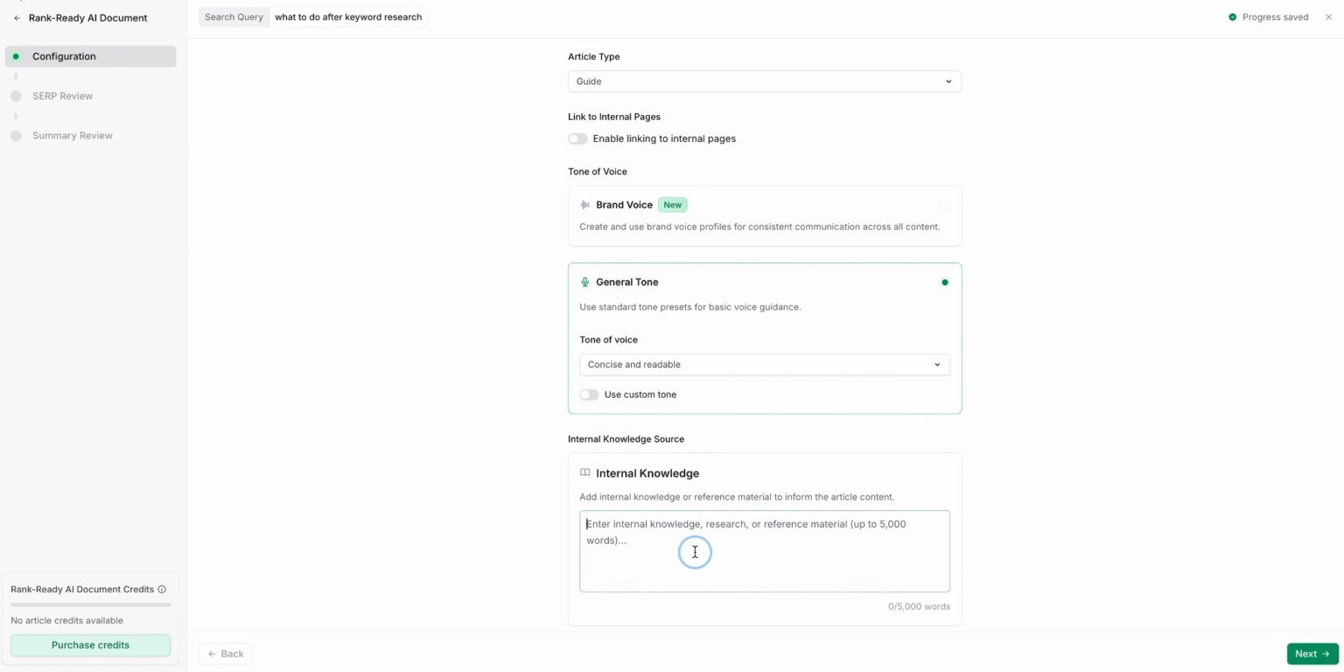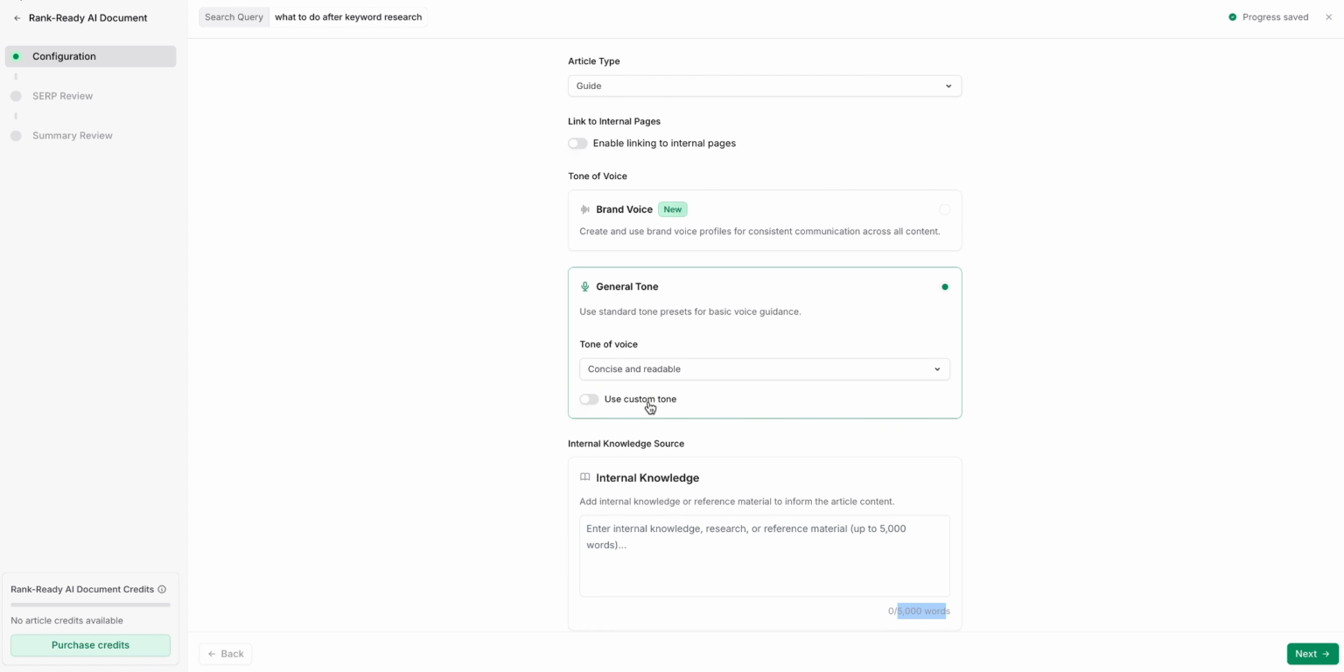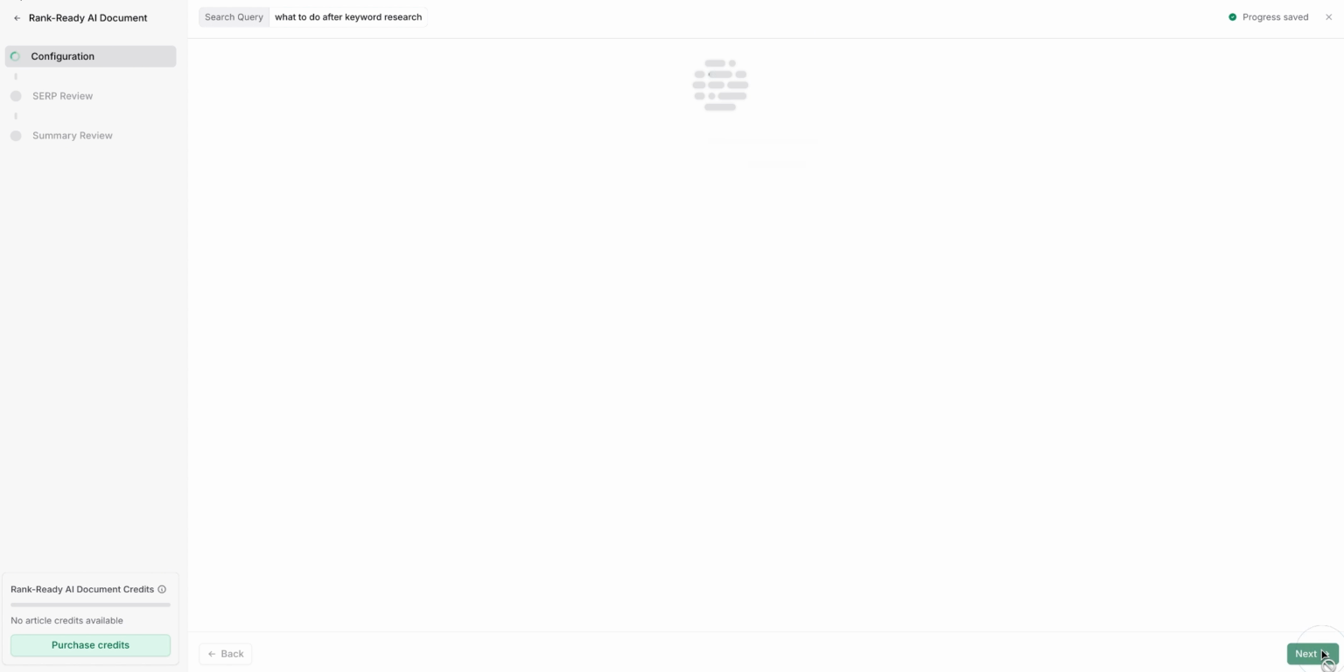Internal knowledge, this is an amazing feature. You can add up to 5,000 words of internal knowledge, and this is what makes it different from a generic AI article, together with a custom tone, the brand voice and the internal linking. This is why I love Phrase. You change it to something that is now uniquely yours and fits into your overall content strategy. For the purpose of this, I'm not going to use it. Next.